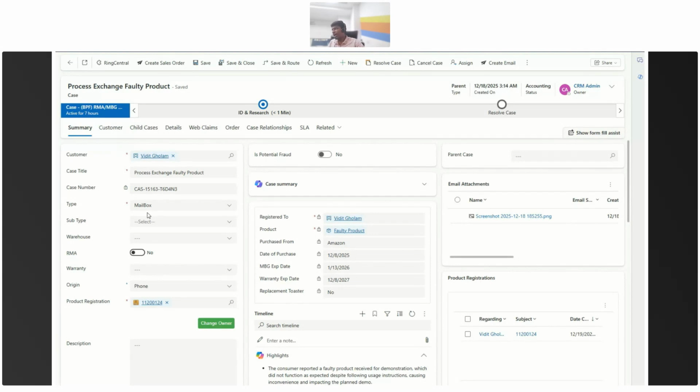So here we have, again, a request from Vidit Kholam for product exchange, faulty product. It is a request through a mailbox. So essentially, the customer just went into the manual, maybe searched for a support mailbox and just emailed, and that case then came through into Dynamics 365 automatically through a queue, or maybe it was a contact. He had just filled a contact us form on our website, and that case came in through Dynamics 365.